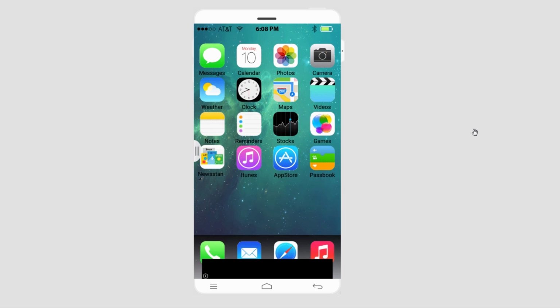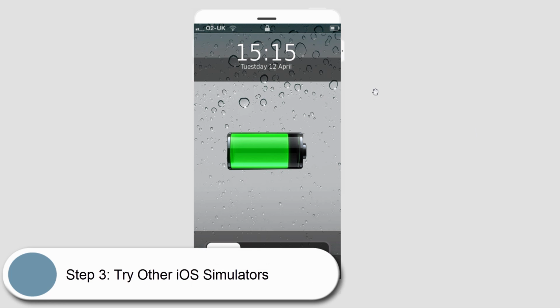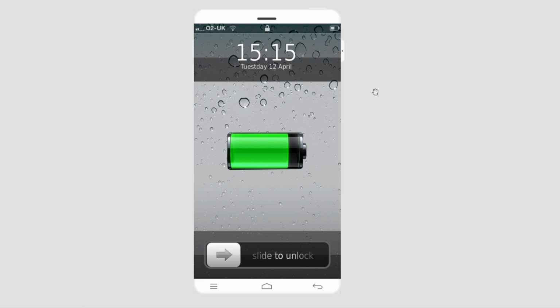So it's a really neat thing to have, and if you want just a different look for a little bit, you can change it. And there are plenty of other iOS simulators out there. You can find one that suits you the best, but this is just one of the best and free ones currently. And that's how you use an iOS simulator on your Android device.